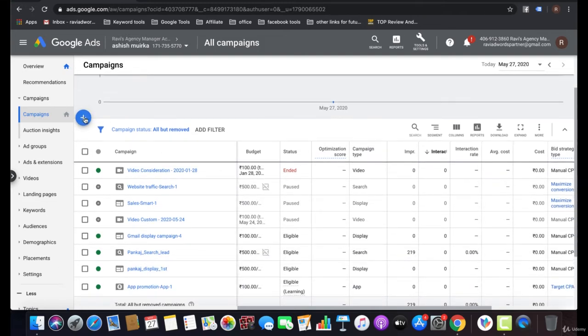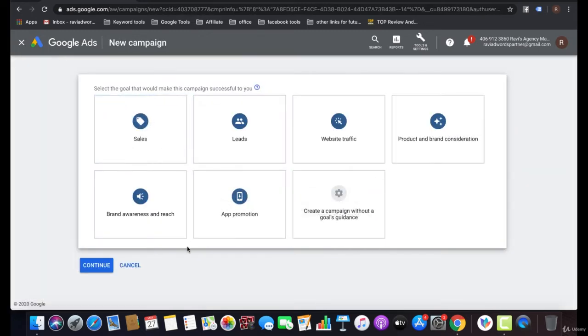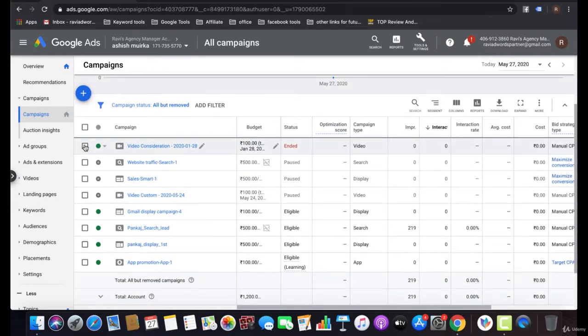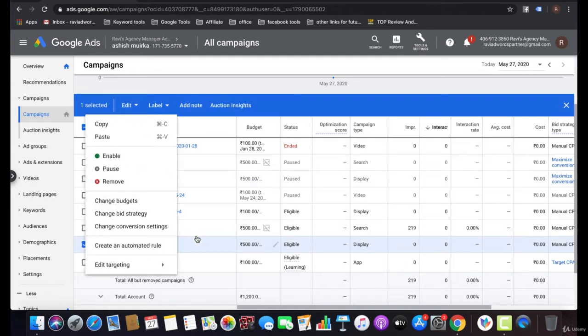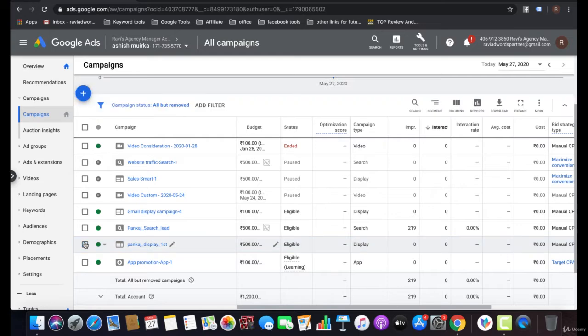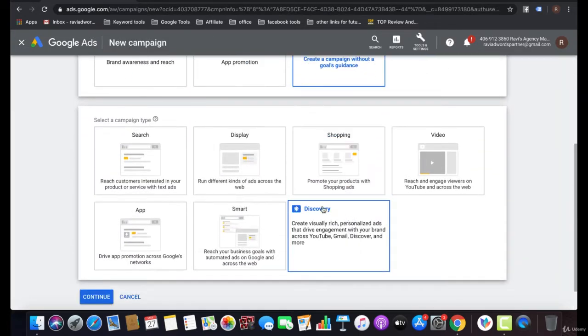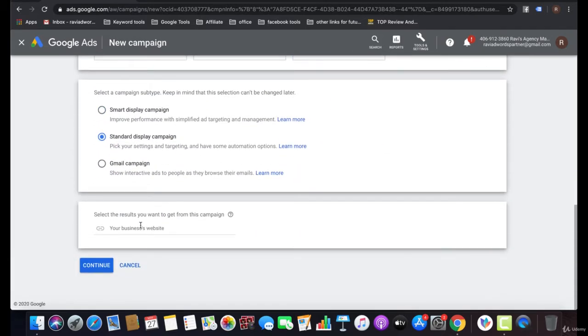And now we need to create a different campaign. I'm going to show you how you can create a different campaign, the display campaign. Without selecting the goal, choose display and standard display, and you can put your website as well. Oh, that's how.